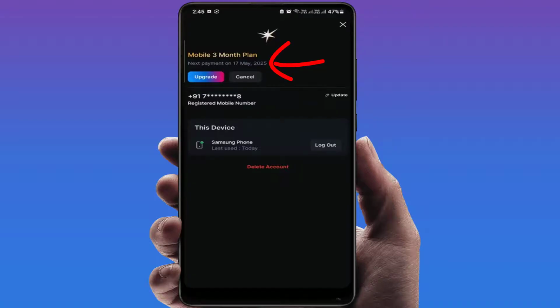So as you can see, on my screen, my next payment is on 17th May 2025. So it means the plan will expire on the 17th of May. Okay, from here you can easily check this.